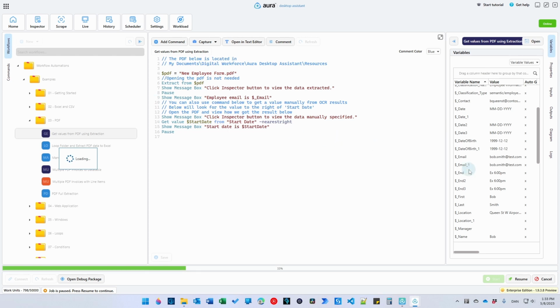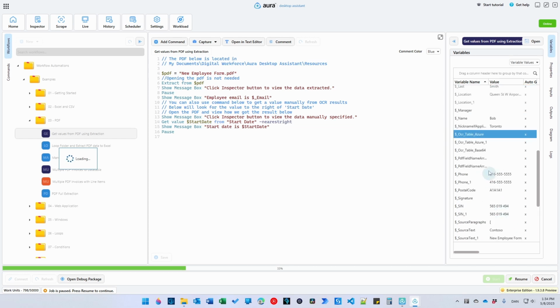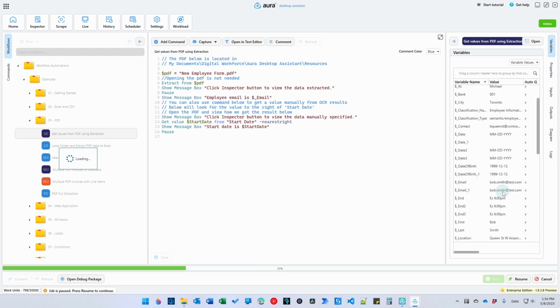We could get a lot of other data out. Here you can see I can get the $_first Bob, $_last Smith. I can get dates. I can get literally everything out of this PDF. That's how easy it is to operate Aura. And in case you didn't notice, the variables that we created just say $ and then the name, and the automatically created ones in the flow say $_. So when I click resume in a little while, it will say employee email is, and then the value of the email, which was bob.smith at test.com.